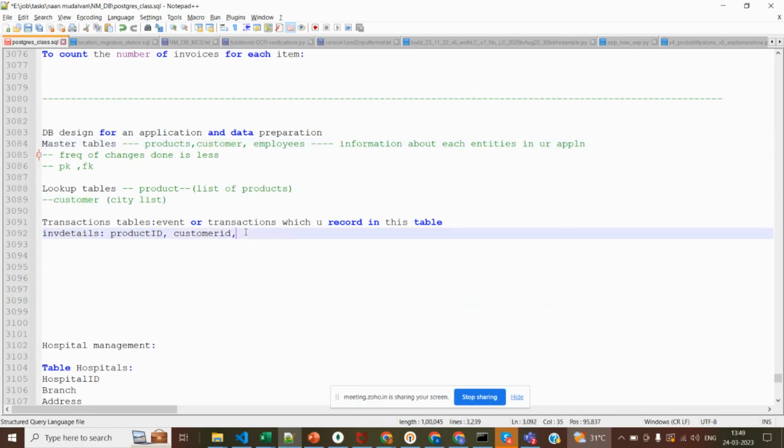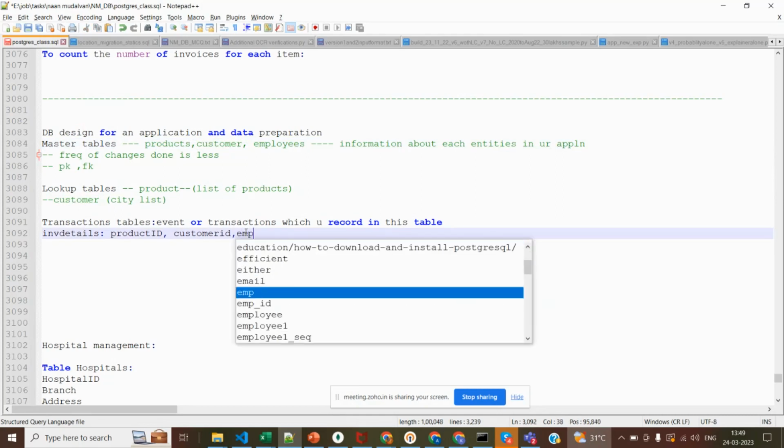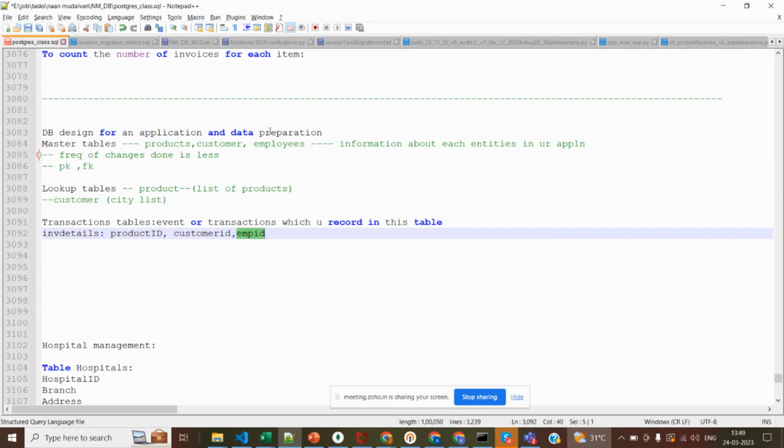Right? And what is the next? Through which employee, or which employee attended this particular customer? Employee ID. So this employee ID should come from the employee master table. We have stored all the details of the employees, right? His name, his address and everything. So that particular ID should come here. Okay, so this is the relationship which we are going to produce.